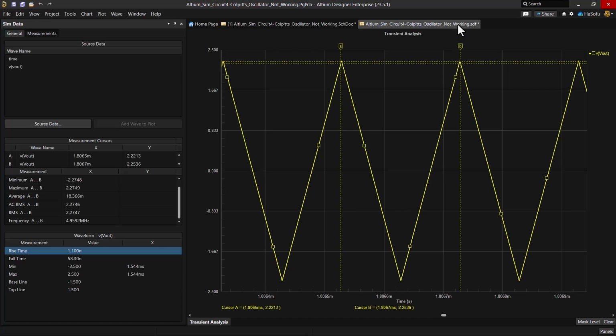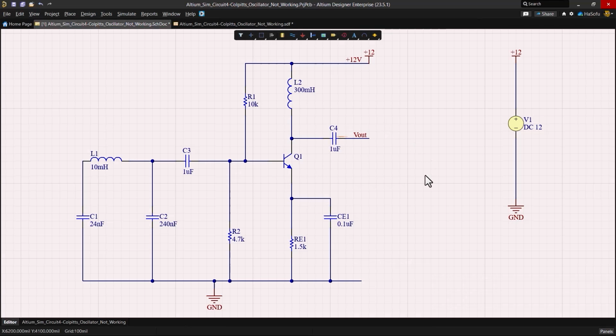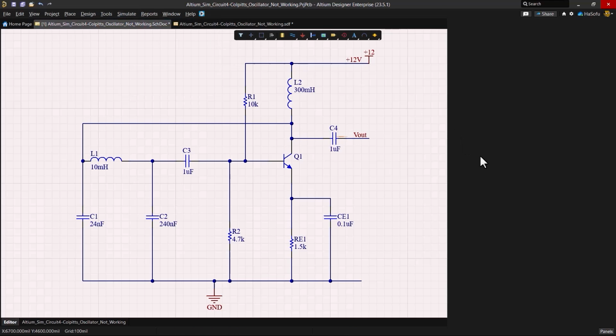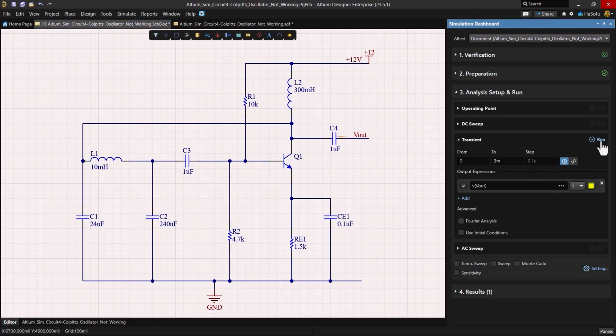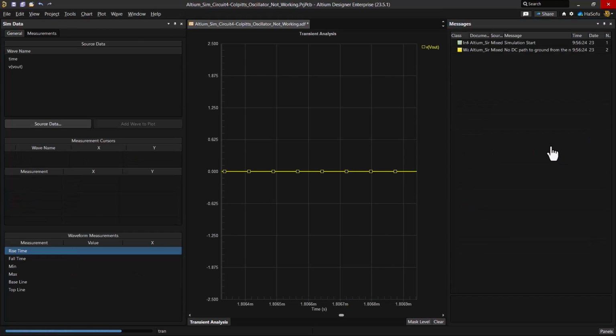So what went wrong here? If I go back to the schematic, I see that there's a wire missing from the circuit. I'm going to go ahead and add this to the feedback to L1. So if I rerun the simulation, go to simulation dashboard and run this again, then I'll get an output.